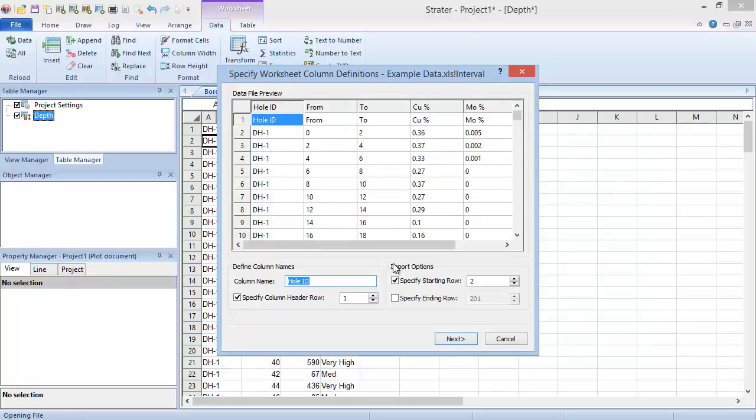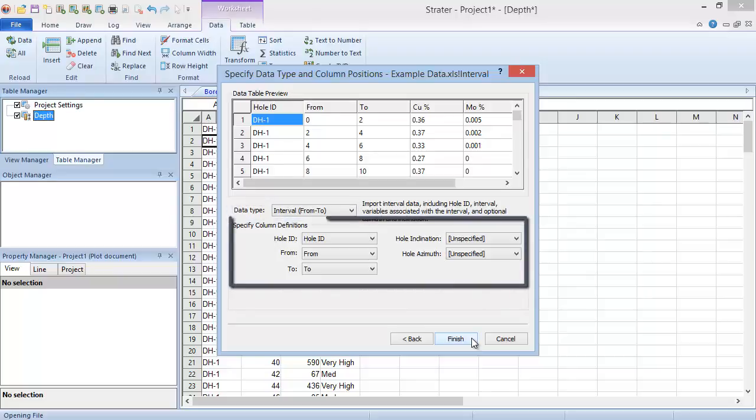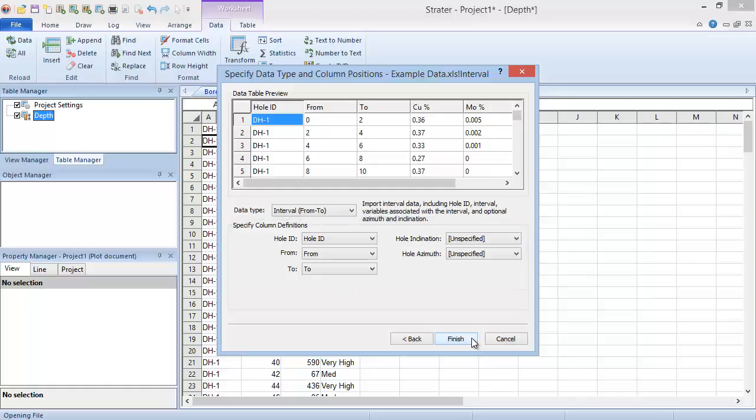The Specify Worksheet Column Definitions dialog is the same one we saw before, so we'll just accept the defaults and click Next. In the Specify Data Type and Column Positions dialog, we choose what type of table we want to create, and we map the data columns to the table columns. Strater uses the column headers to try to determine the table type for you, but if you want another type than the one it chooses, you can select it from the Data Type drop-down list.